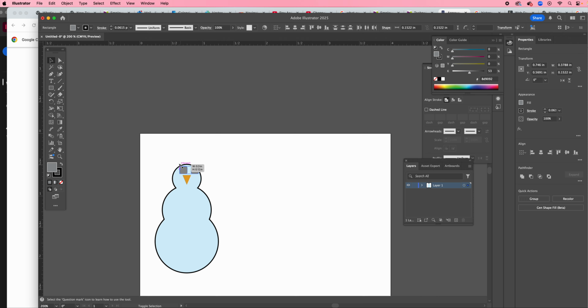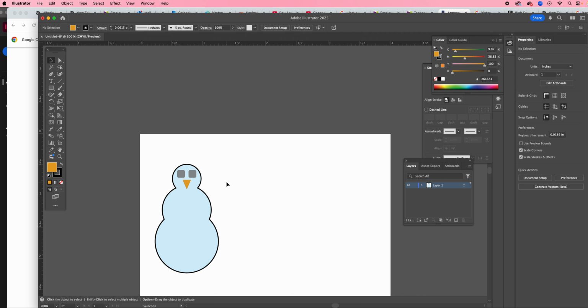and make it a little smaller. I'm going to move it right there. Still, I'm going to move the triangle down a little bit too. And there you have a simple snowman.